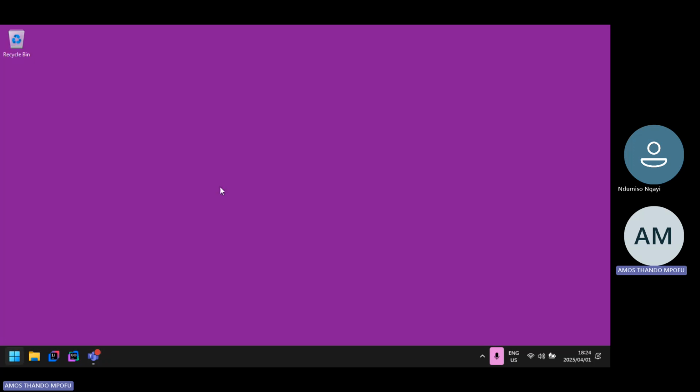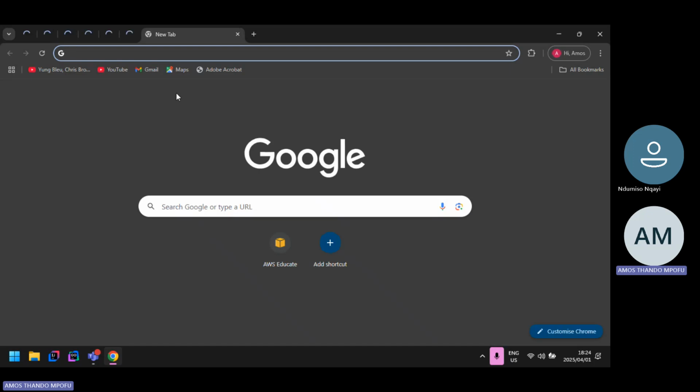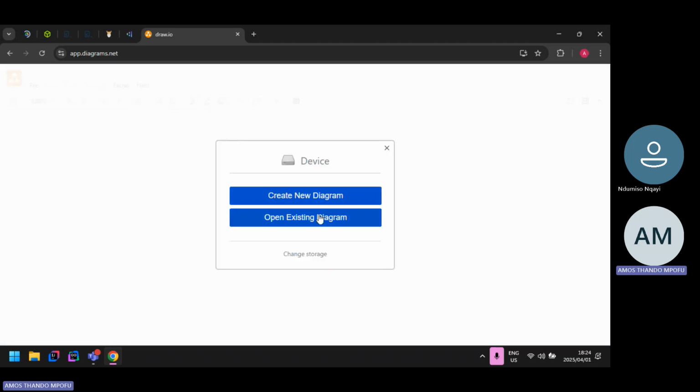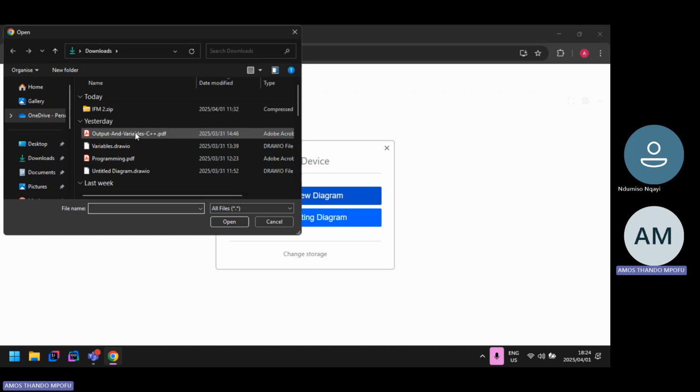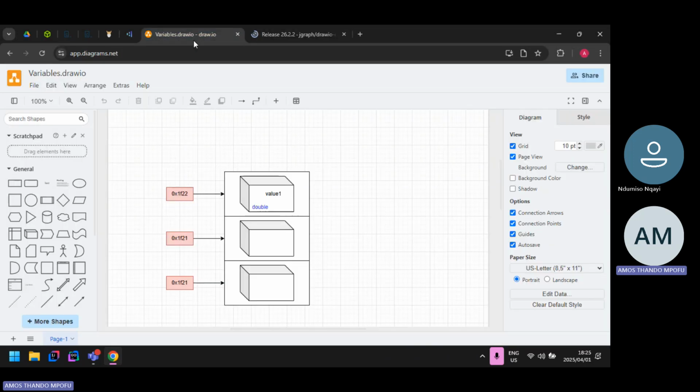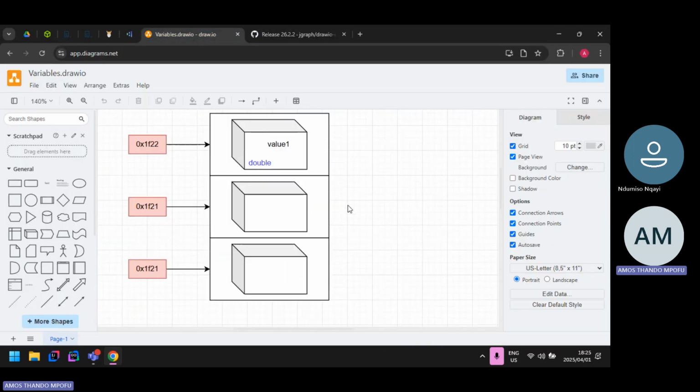So I'm going to open my diagram again. Remember, we had a diagram. I think I still have it stored. I'm going to open that diagram because we talked about variables in the previous session, right? So from variables, yeah, there it is. From variables, I'll just go straight to pointers, right?